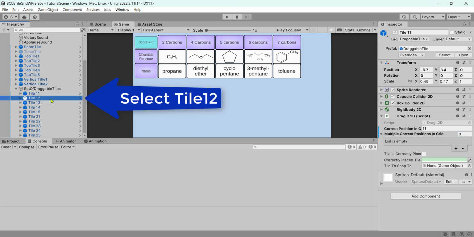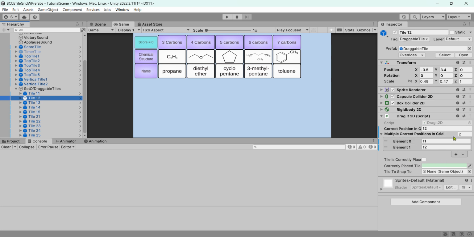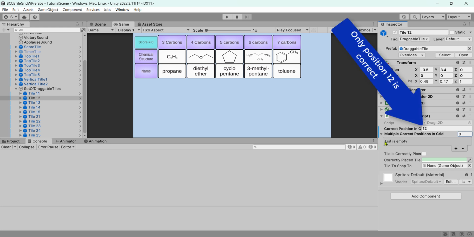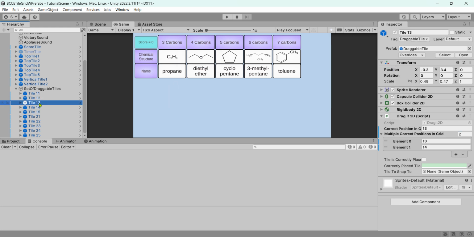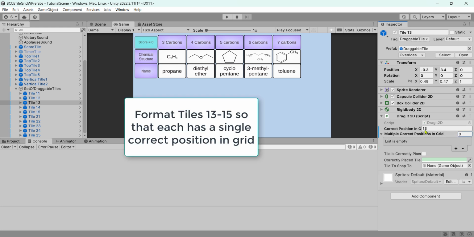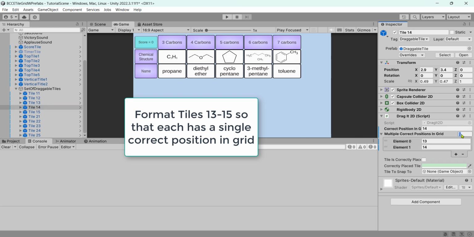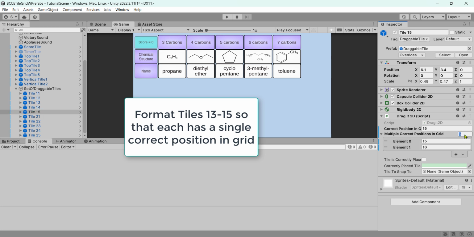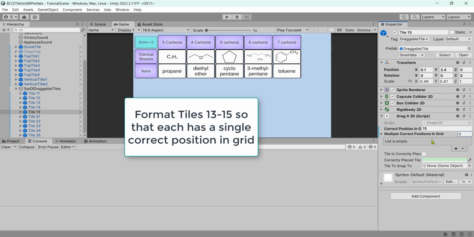All right, let's go now to tile 12. That also has multiple correct positions in grid, so let's take that away. Highlight this 2 and say 0. All right, so now that's only going to slot into space number 12. Okay, 13 similarly has 2 possible slots right now. Make it only slot 13. Okay, looks like every single one of the tiles on the top row had this multiple correct positions.